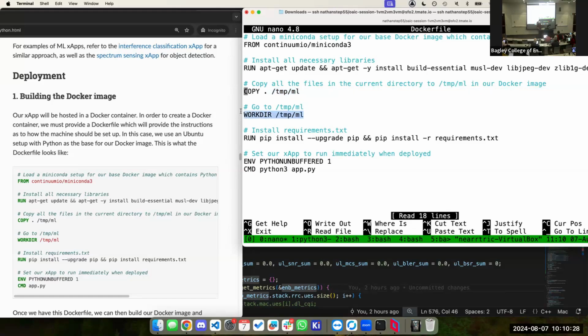And then we change the working directory. So we make it so that all of our future commands will be running in temp.ml inside of our Docker environment. That's what WORKDIR temp.ml is. Then we have requirements.txt. This is just the Python requirements for the software that we're using. So it'll read that requirements.txt and then install everything that we need.